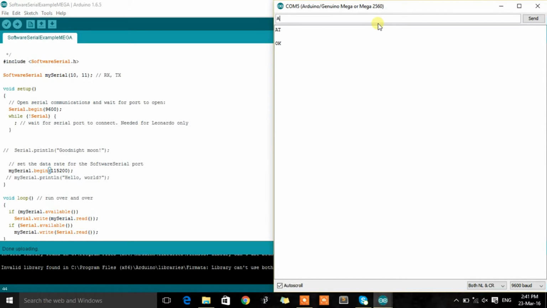For this AT command it is working perfectly. What if we write another AT command, let's say AT+GMR? This is the AT command for checking the version. As you can see, this data got scrambled and unreadable. So it is not able to communicate with the Arduino board at this high baud rate.